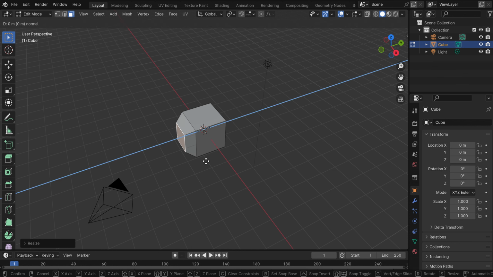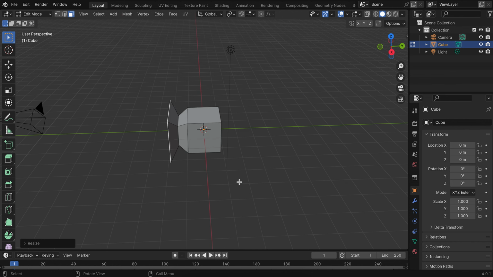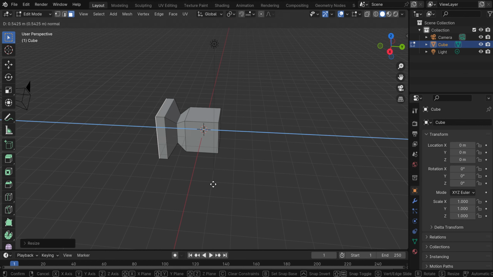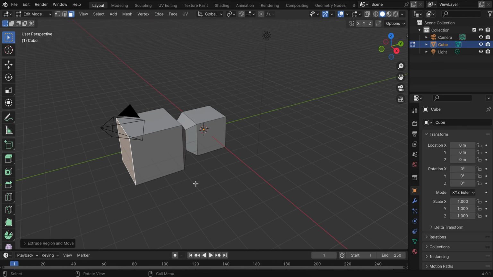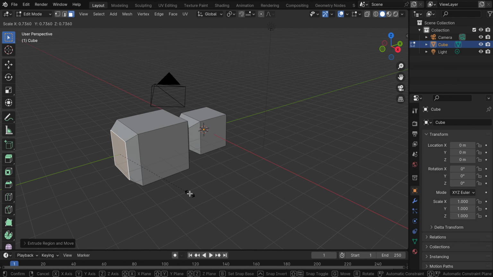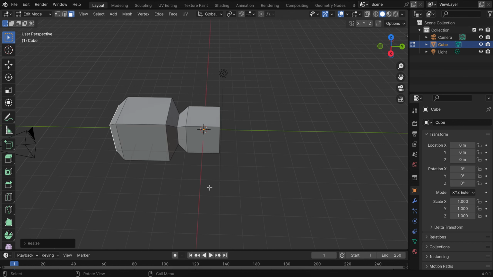Then we'll E to extrude again. We'll do S to go larger, and as we know, a spider's thorax gets quite a bit larger. And then E to extrude again. And one more E to extrude and scale down with S.